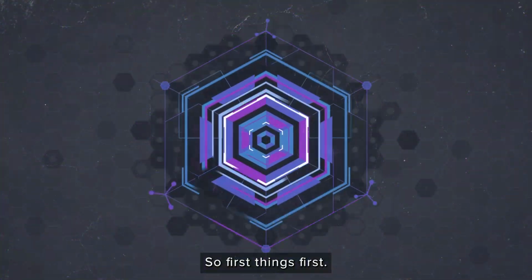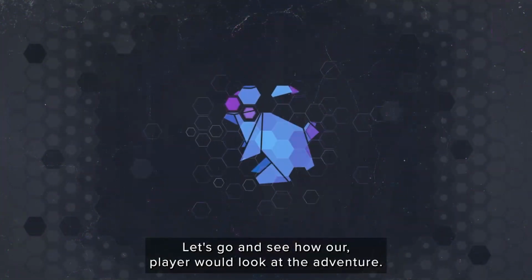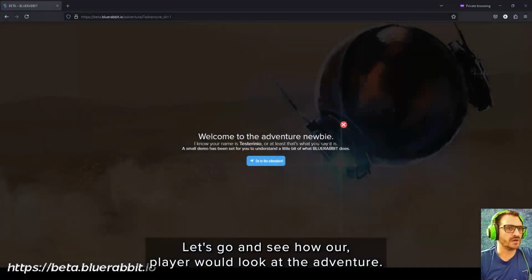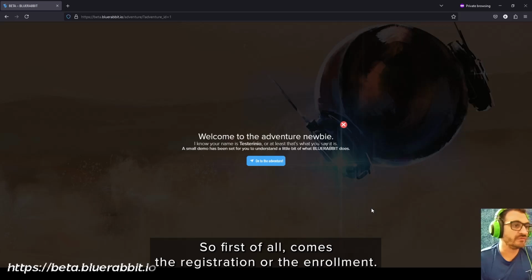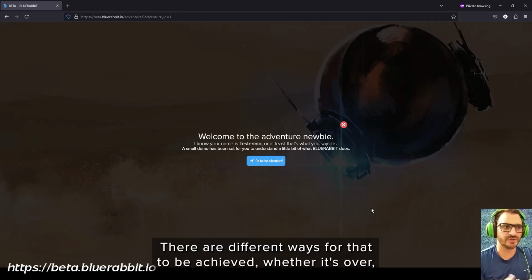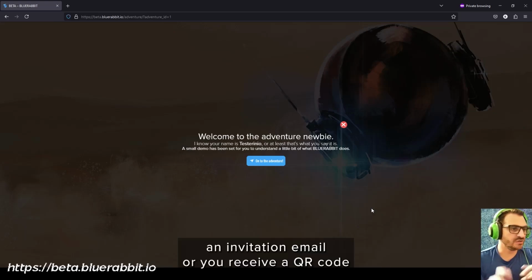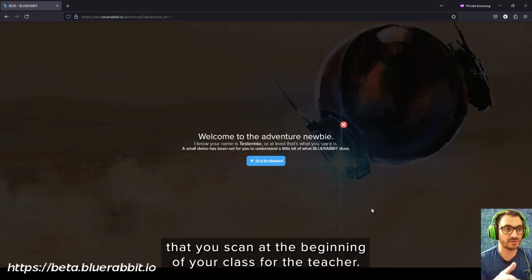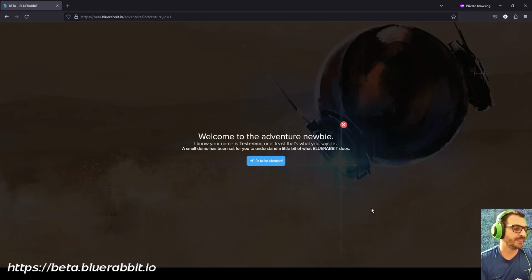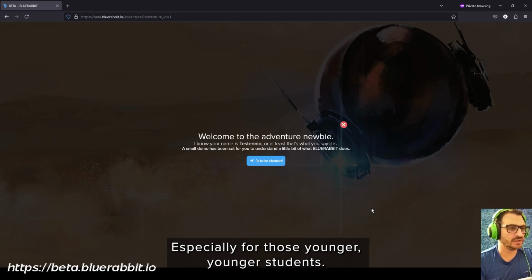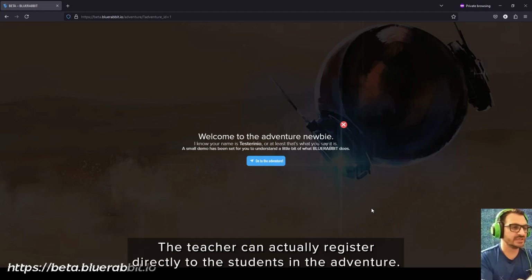So first things first, let's go and see how our player would look at the adventure. First of all comes the registration or the enrollment. There are different ways for that to be achieved, whether it's over an invitation email or you receive a QR code that you scan at the beginning of your class, or the teacher, especially for those younger students, can actually register directly the students in the adventure.